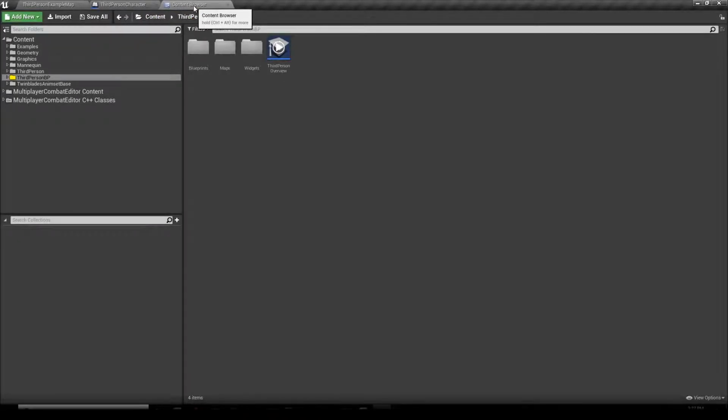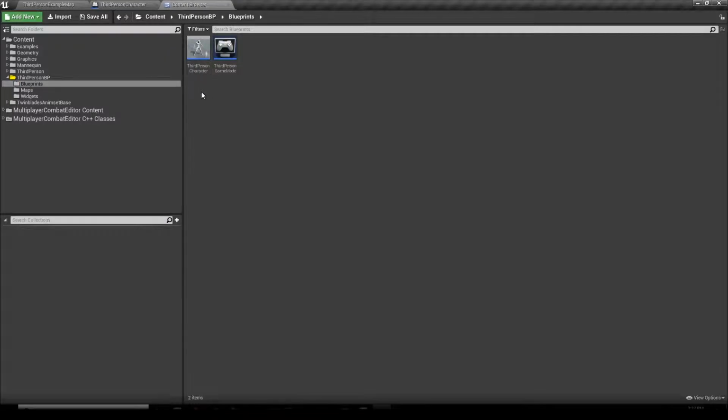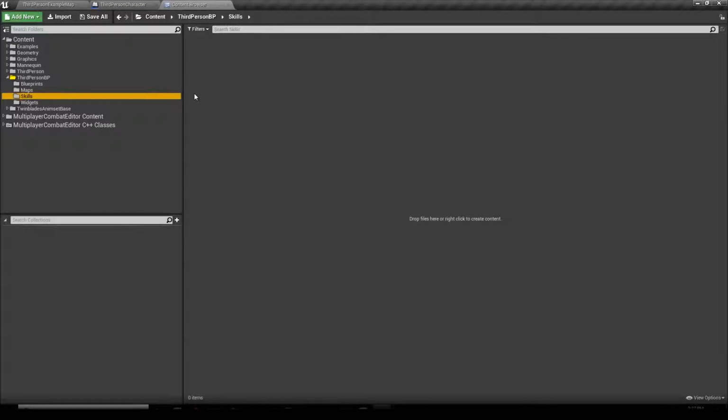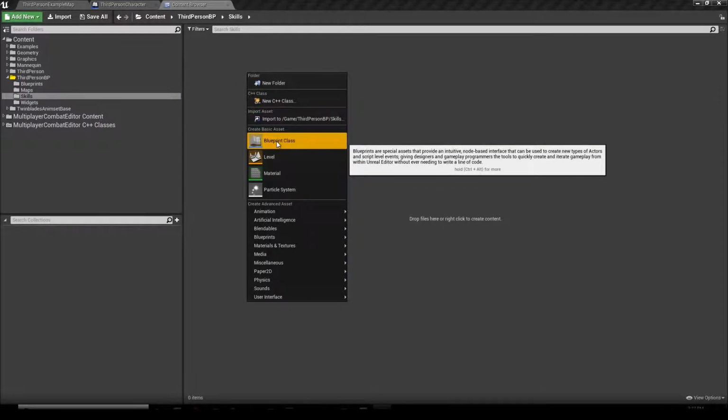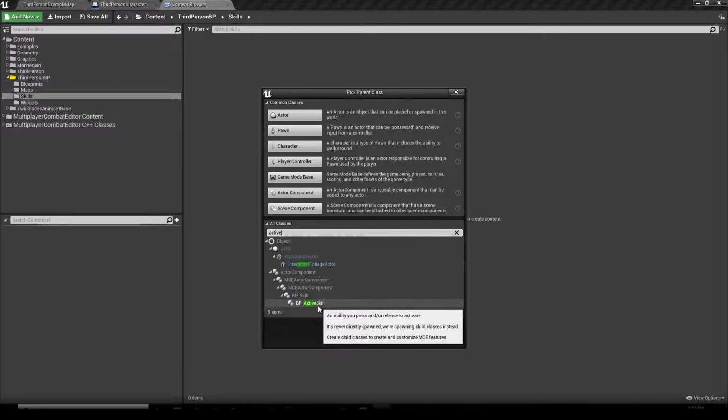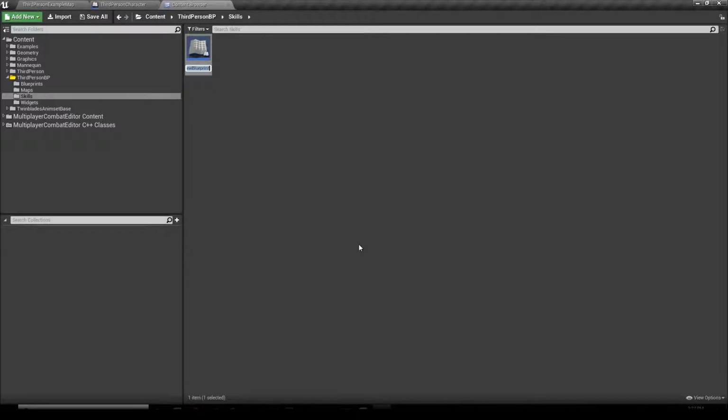So we're going to head to our content browser, go to blueprints, then go to third person blueprint, and create a new folder called skills. In there we're going to right click, create a new blueprint class and type in active. We are looking for the active skill blueprint. We're going to select that and call this BP spear attack. I'm going to call it this way because I imported animations of a character attacking with a spear. So this is our first skill.